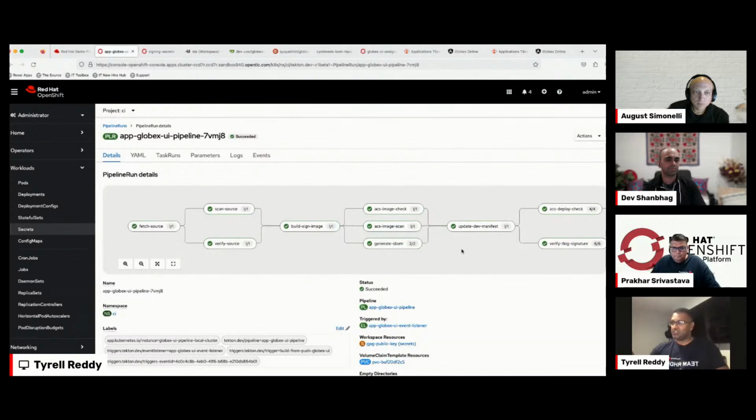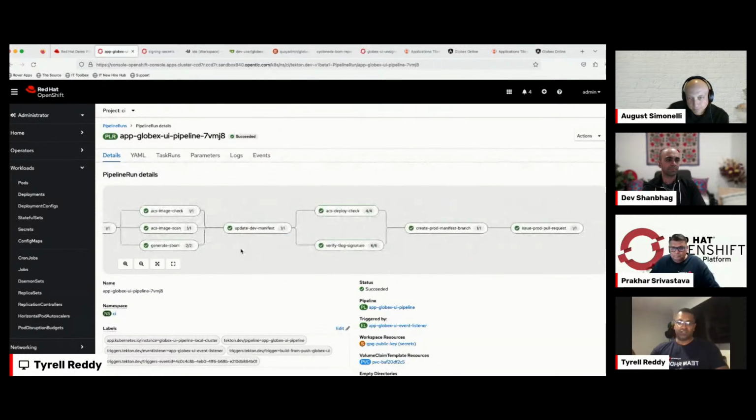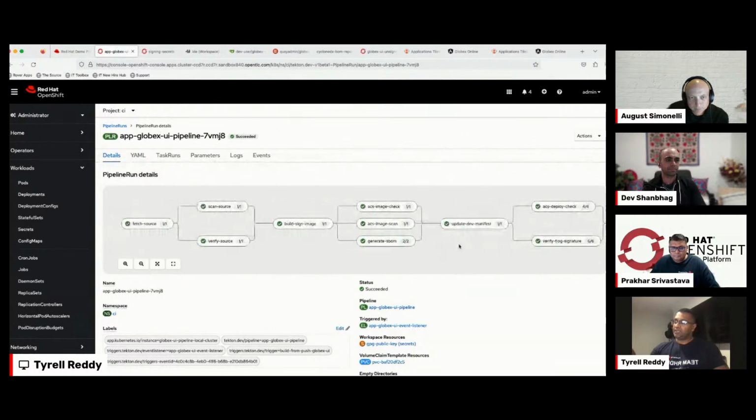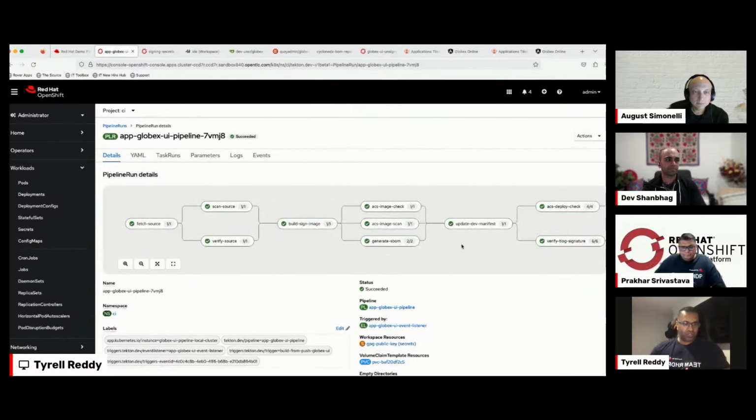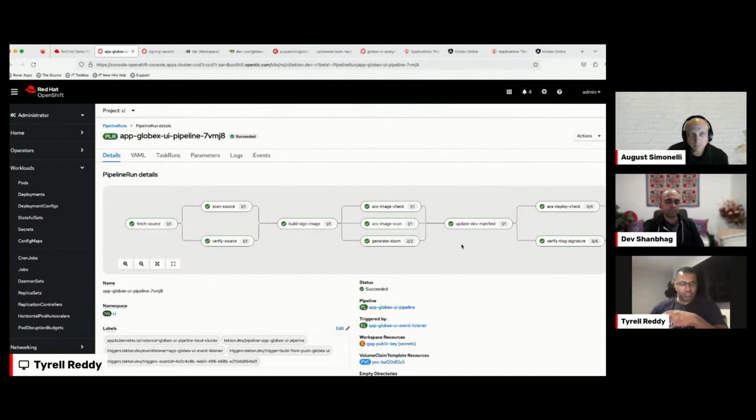If you can see my screen, this is the actual pipeline that's going to build that container image for us. We're using a concept called pipeline as code, so the pipeline resources are stored in a Git repository. We can take this code and deploy it into any OpenShift cluster and have it execute there. We just pass specific parameters into the pipeline and it builds your source code. For this one, we passed in the Globex UI repository to build.